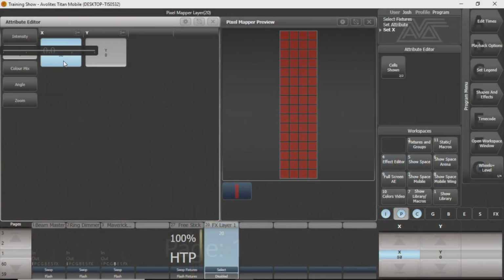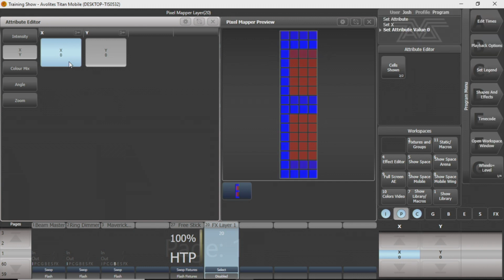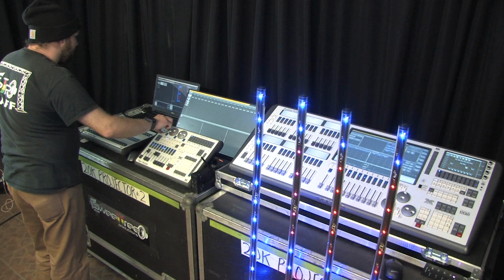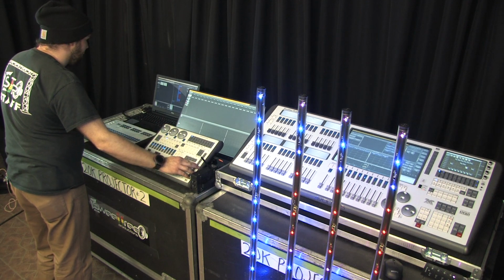You can move it around if you want to. It went a little fast. Let's get him back to 0. You can see he can kind of move around as I'm moving around with the encoders. Kind of up and down. You can play with that. Get him back to 0 as well.